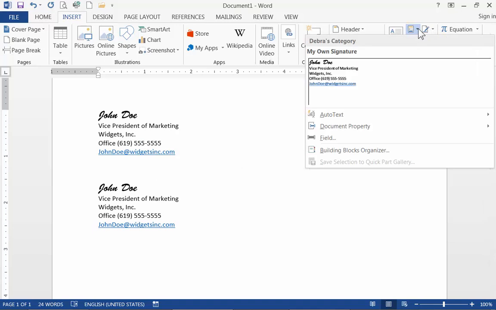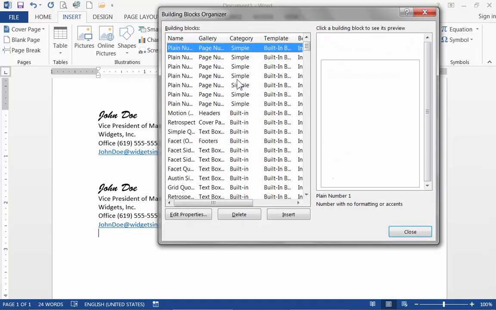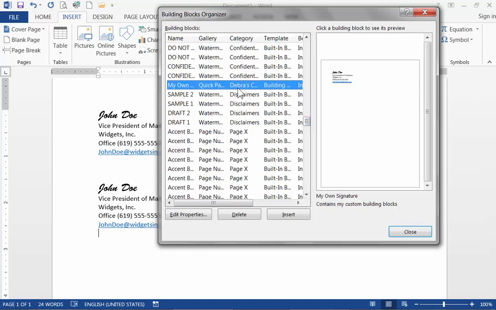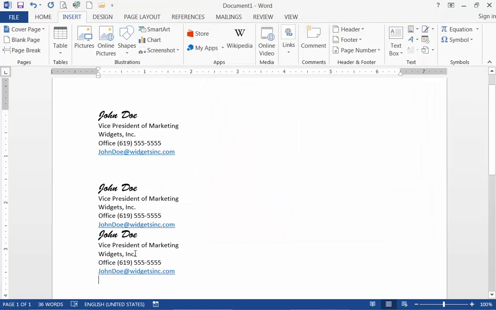So again, if I wanted to insert this, if I had not put it in the Quick Parts gallery but just made it a regular building block without being in the Quick Parts gallery, I could just click Building Blocks Organizer. It's in here too. So I just have to go down, scroll through the list and find it. And since it's in a category called Deborah's Categories, this is alphabetized by category here, I can click to scroll down into the D's. There it is. So now if I click Insert, again it will insert it again.